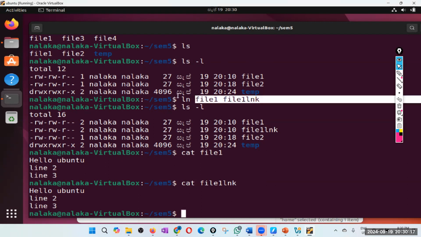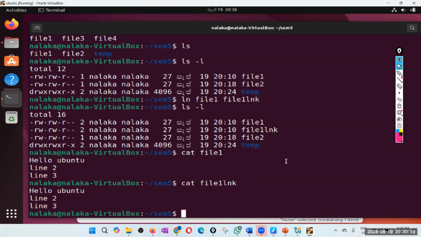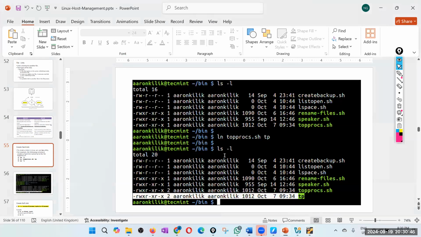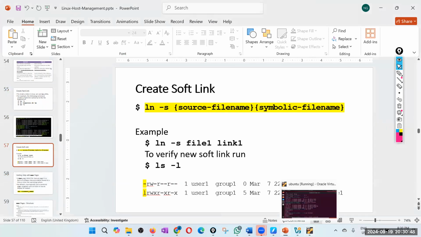And if you want to make it a soft link, use -s. ln -s, say file 1. Let's call it file 1 slnk, soft link. Is it -s? Yes, minus s.